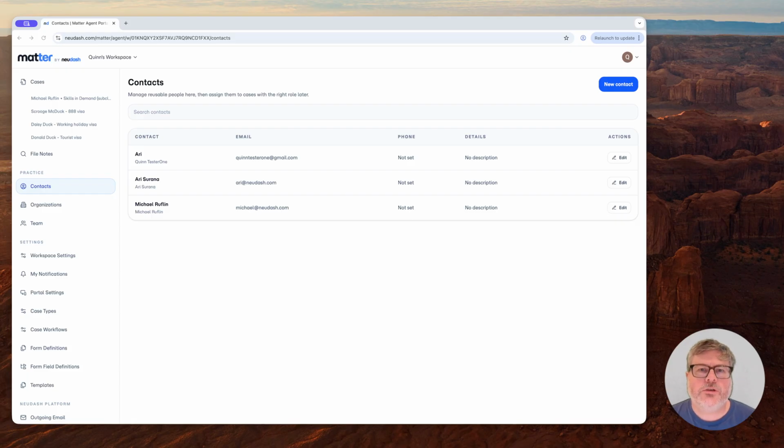This is a demonstration of contacts and organizations management in Neudash. As part of a visa application, there's usually a few different contacts involved. There's always a primary applicant, and in case of a sponsored visa, there is usually also a sponsor person as well as a sponsor company. This is where contacts and organizations come into play.